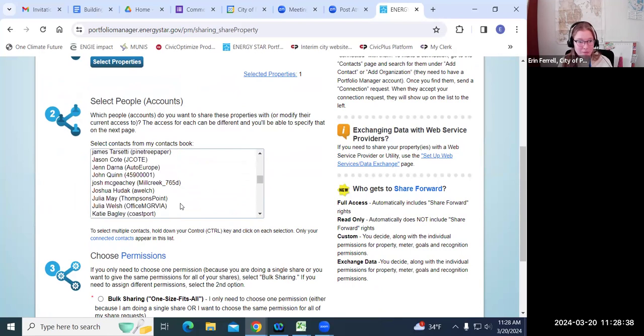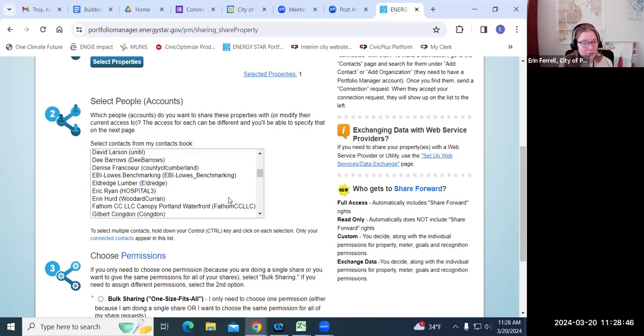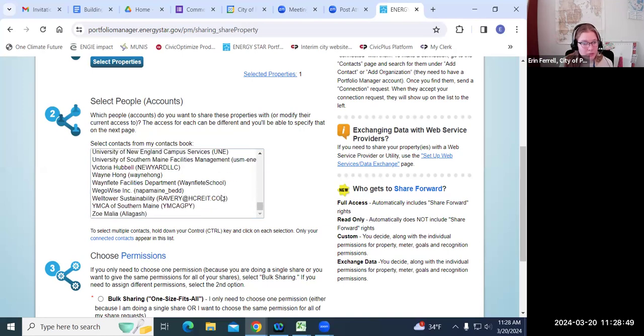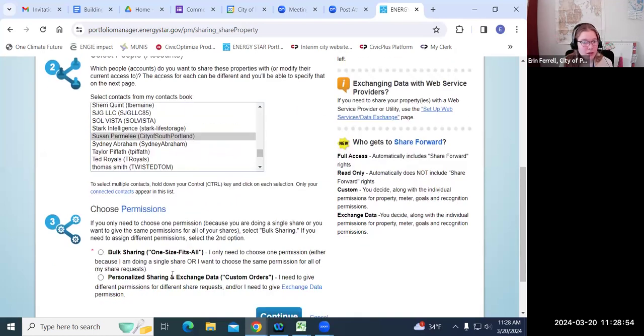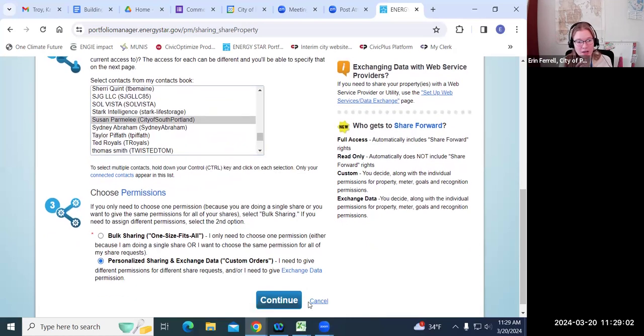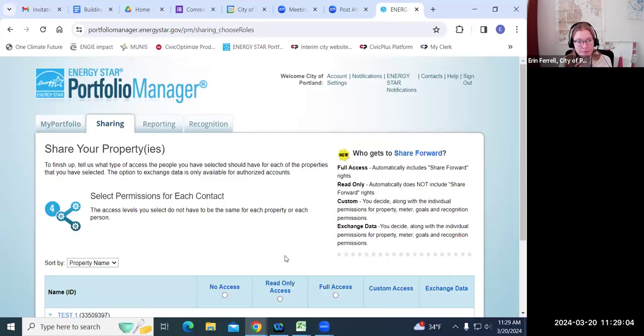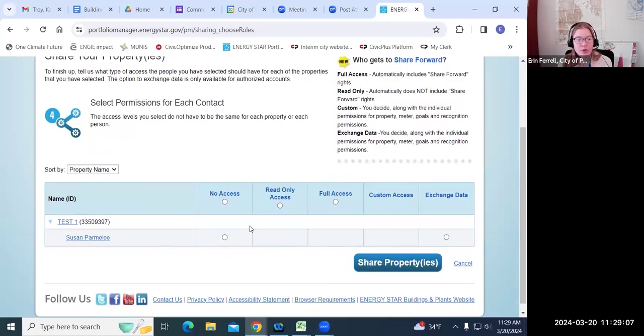That's what you'll select. It's not coming up in here right now, but we're going to pretend like you selected Aaron Farrell and then it'll say City of Portland, Maine in parentheses. Let's see if I can just pick a random one. We'll pick South Portland. But if you're reporting for the City of Portland, you need to select City of Portland, Maine on here. And then personalize sharing and exchange data and continue. From here, again, this should say my name, Aaron Farrell. That's who you're going to be submitting to for City of Portland.